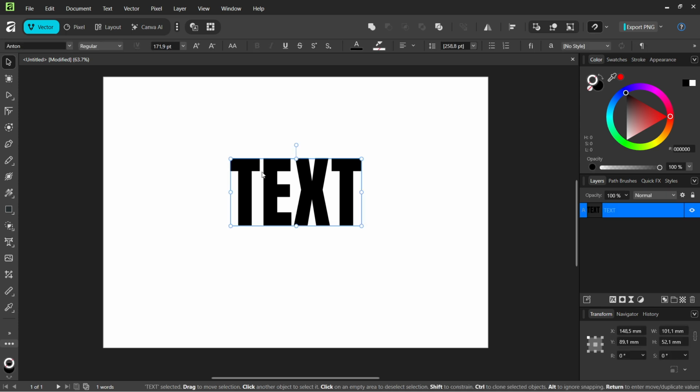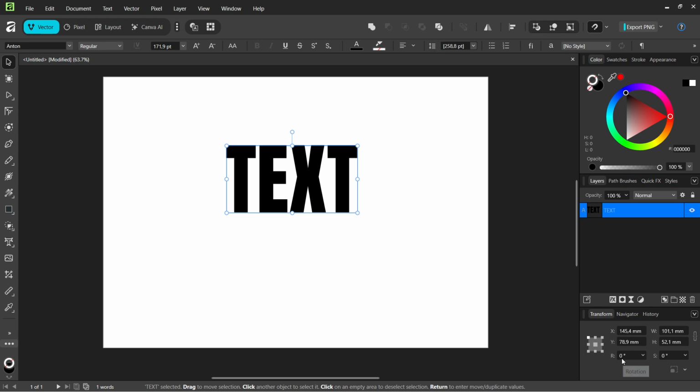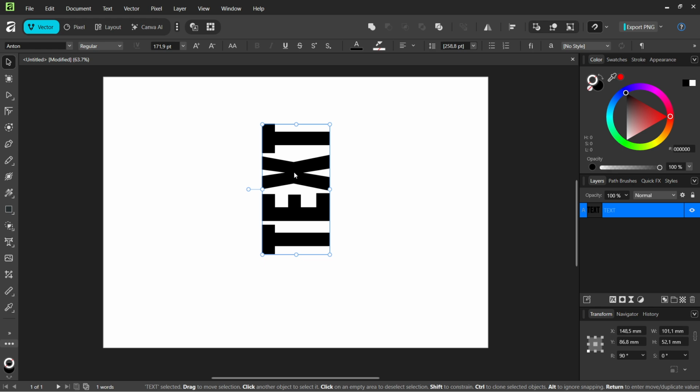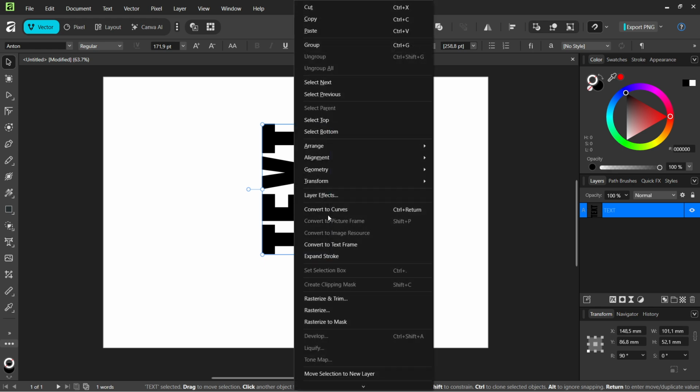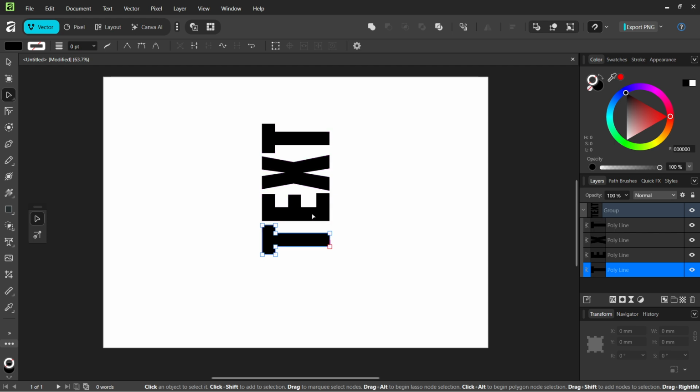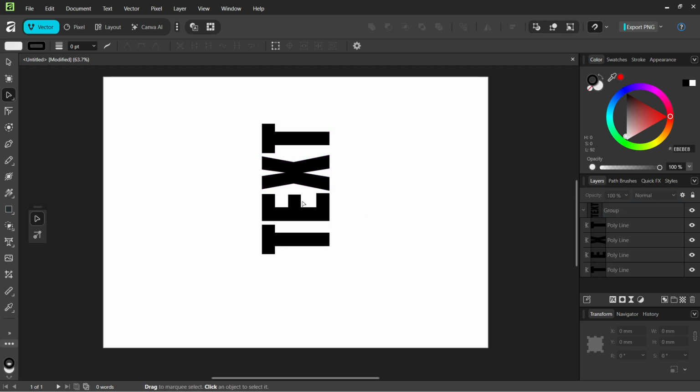So click on your artistic text here and where it says rotation, make sure it's center like that and set rotation to 90 degrees, press enter, and this is what's going to happen. After that, right click, and here it's going to say convert to curves. Click on this and it's going to convert each and every single letter into a separate curve, or a separate letter. Okay, that's exactly what we want right now.